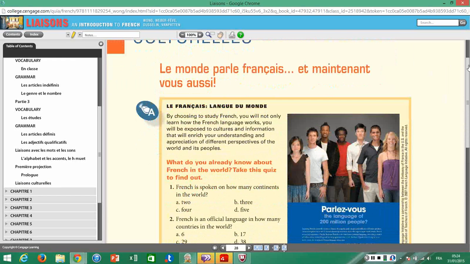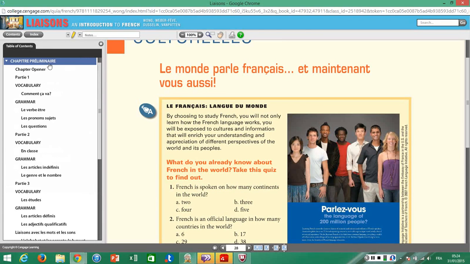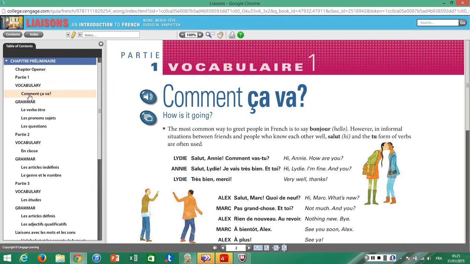And not just in France, but as you can see, this first one is called La Francophonie, and it explains to you where people speak French outside of France. As you can see, we begin with the vocabulary. It's called Comment ça va?